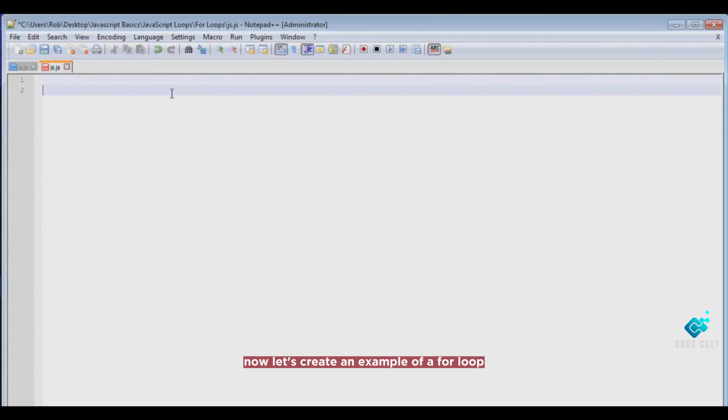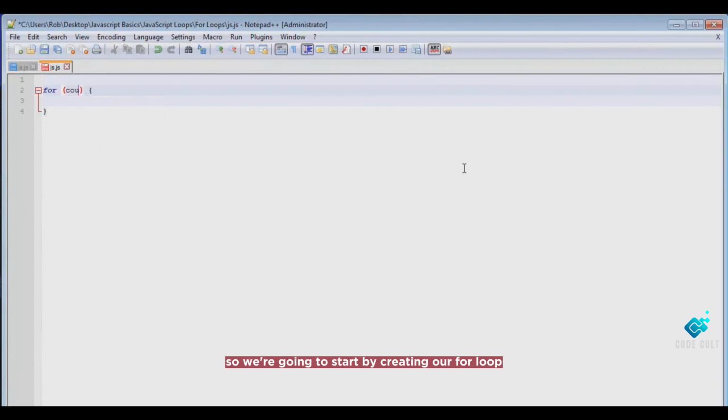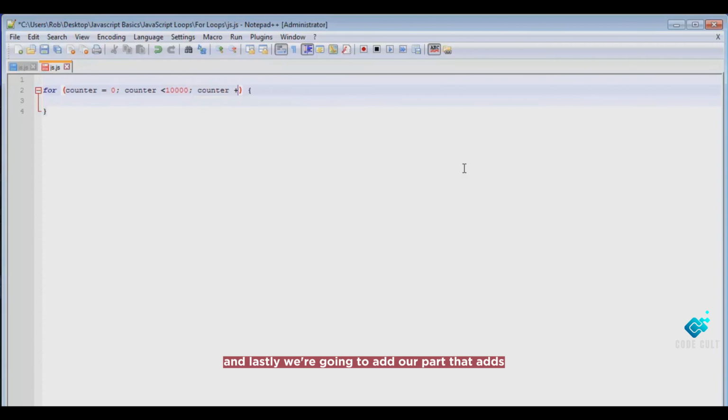Now let's create an example of a for loop. Let's generate some numbers on the screen. So we're going to start by creating our for loop. We're then going to add our counter variable and make it 0. Next up, we add the condition for our loop, and we're going to add a pretty big number here. And lastly, we're going to add our part that adds +1 to the counter every time the loop is run.